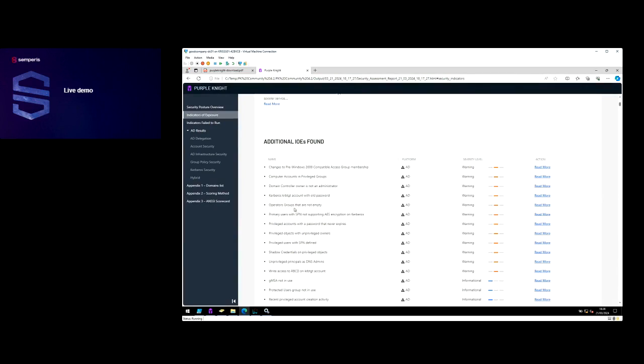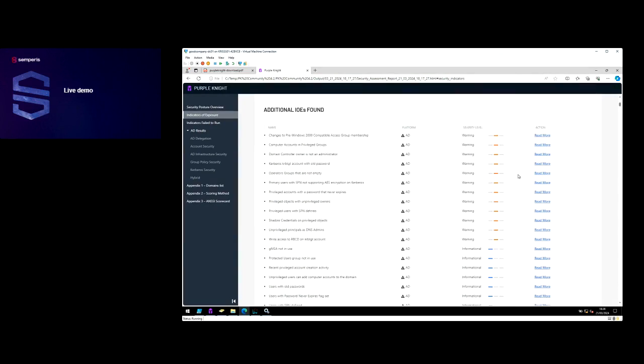Okay. Operator groups are not empty. I'm not so worried about that one because I know in this environment we do have some members of the server operators group, so that's okay for us.